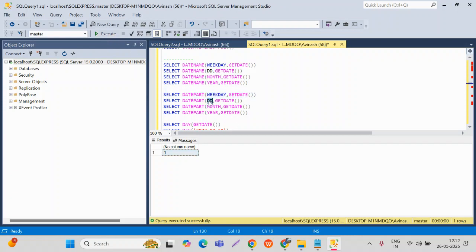Similarly, day, dd is nothing but the date part of GETDATE, that is the 26th day. Similarly, month will help you get the current month. January is the first month, so it will display 1. And year will display 2025.